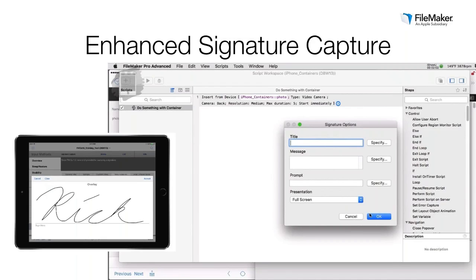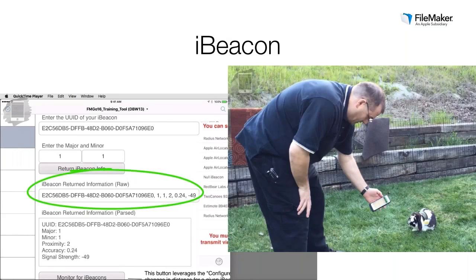We also have the enhanced signature capture, and I can show you that real quick here. Historically, the signature capture was the entire screen of the iOS device. Now you can have it as an overlay, or if you have a large enough iPad, you can have the container field itself be a small signature area. So there are some customizations here onto the signature capture. And once again, we're using the insert from device. So this is an improvement over the previous release.